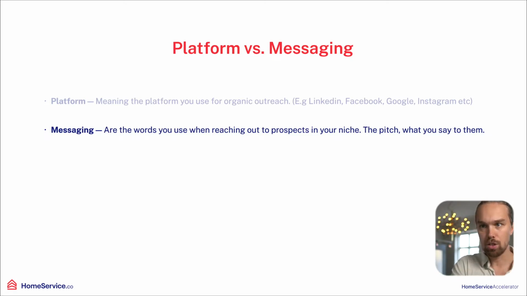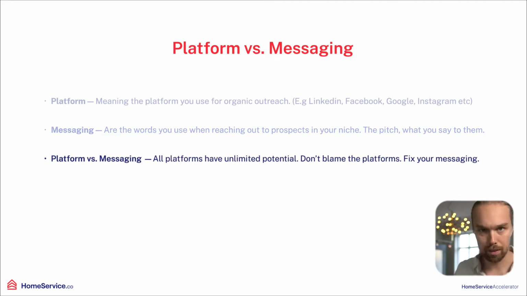So then it takes us to platform versus messaging. All platforms have unlimited potential. Don't blame the platforms, fix your messaging. A lot of people, when they start out, think that the secret is in the actual platform, like the actual technique. How do you identify prospects? How do you reach out to them? You use a ton of different tools. Maybe you use LinkedIn Sales Navigator, or an email outreach tool, or whatever it might be. But the most important thing when you do organic outreach is the messaging. How do you actually communicate your offer to the prospects that you're reaching out to?